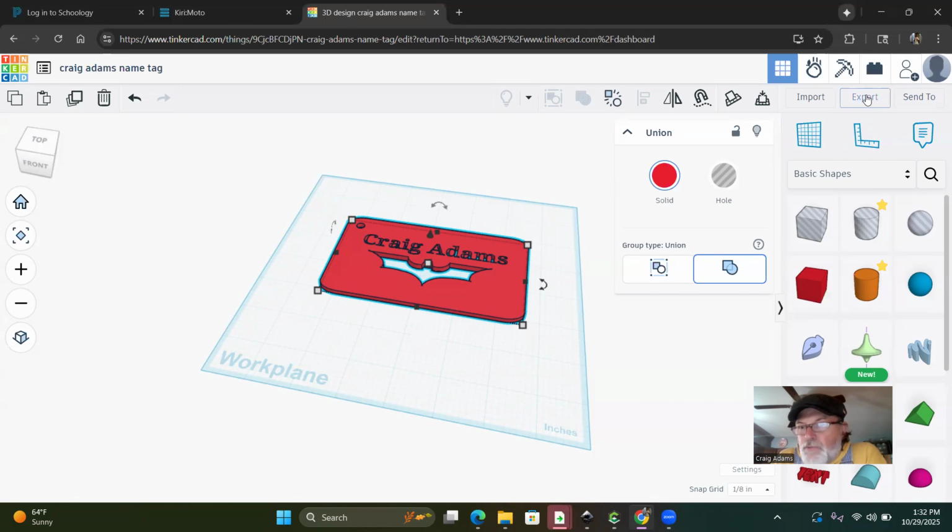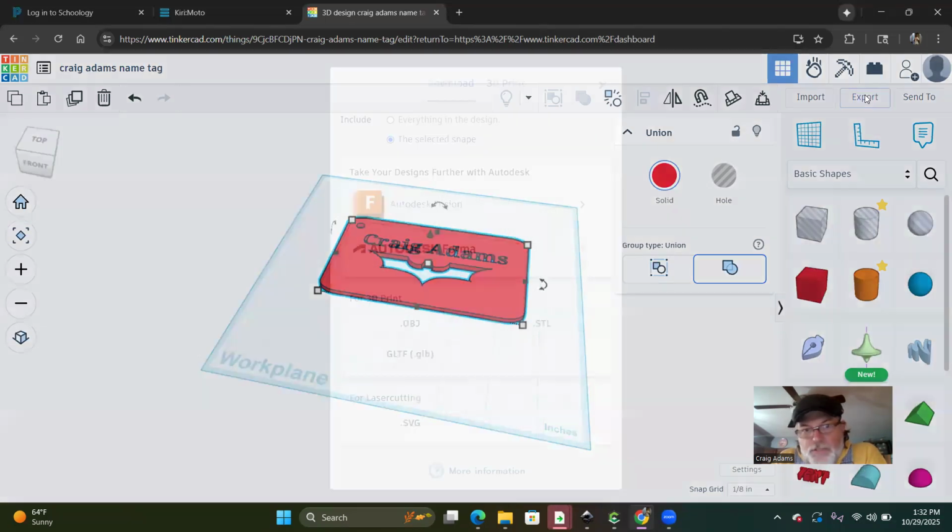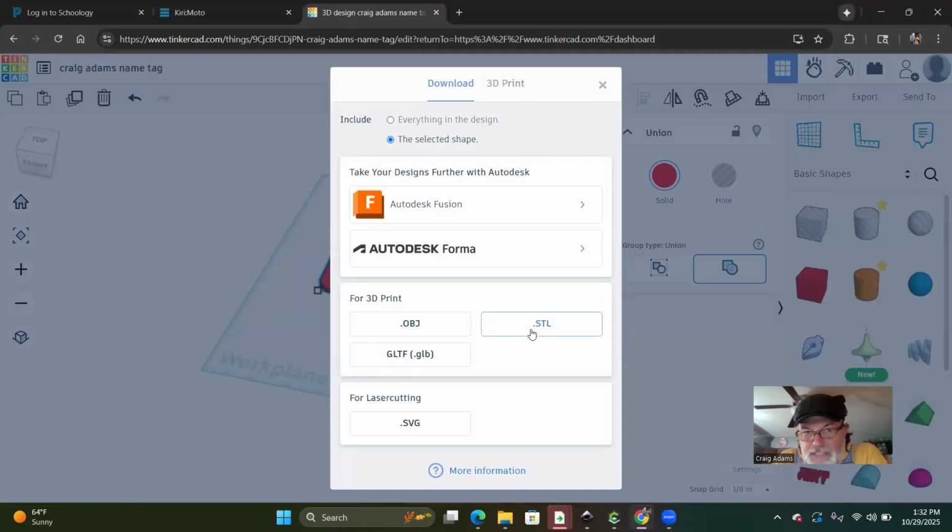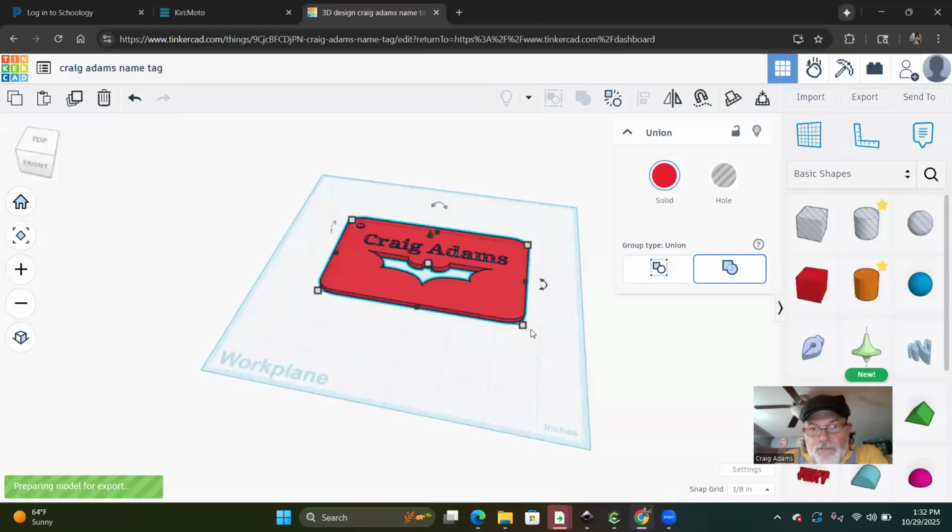So what we want to do is export our STL file of something that we've made or found or modified, whatever. We're going to export that as an STL, and this one is going to be called Craig Adams name tag.